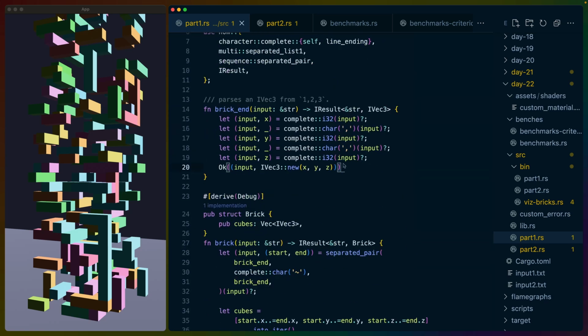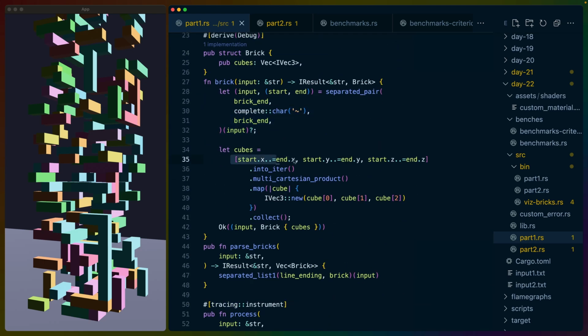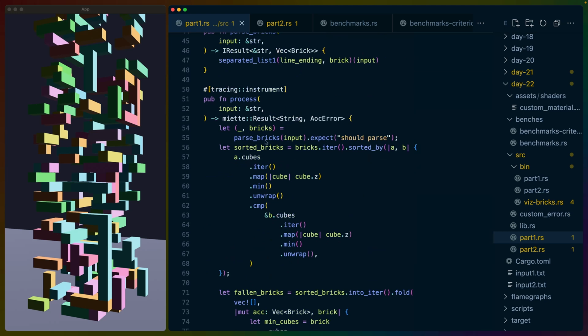Each of the brick ends is a very simple parser, I just copy pasted it, didn't even think about it that much. We've got X, Y, and Z separated by a comma, and then we do that for each of them. So we end up with these X, Y, Z values for start and end, which we turn into ranges. We turn into iter, multi-Cartesian product that to get every combination of those X, Y, and Z, which gives us all of the cubes for a brick. And we store that in brick and we return the brick. So when we start out here after parse bricks, what we have is every brick with all of the cubes inside of it.